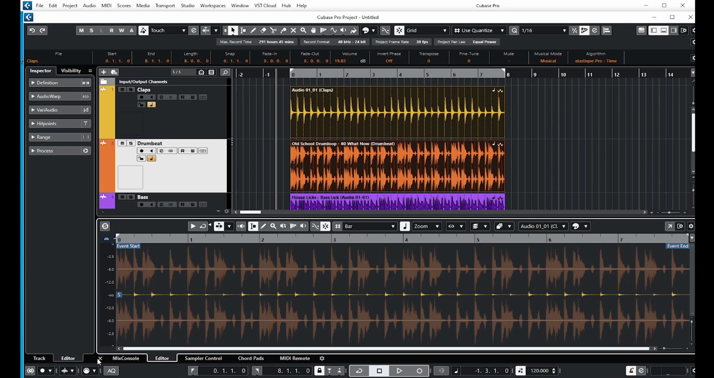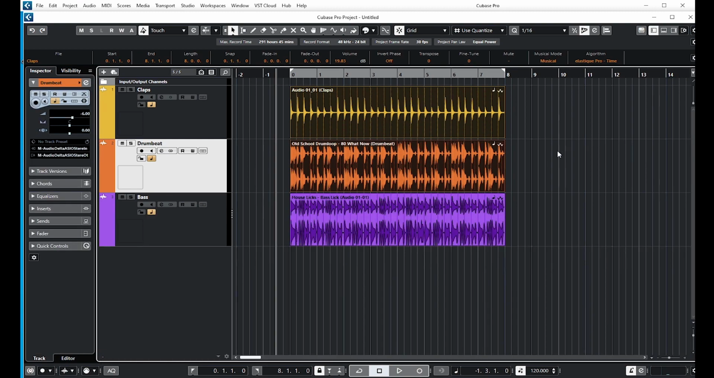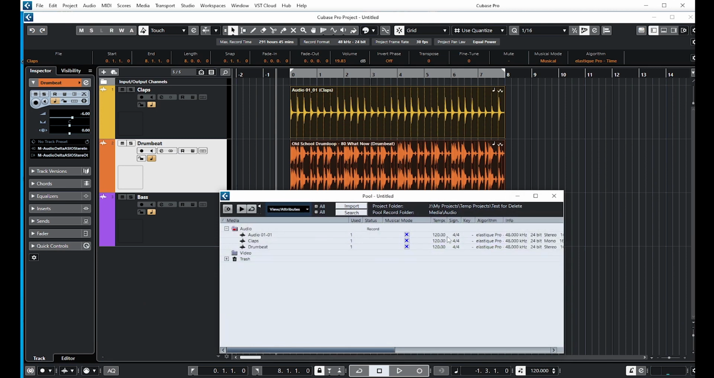Another way to do this is in the pool window. Press Ctrl-P to open the pool window and uncheck the musical mode boxes in the audio folder.